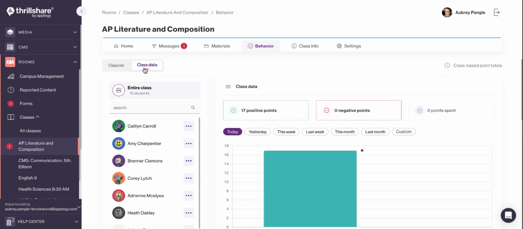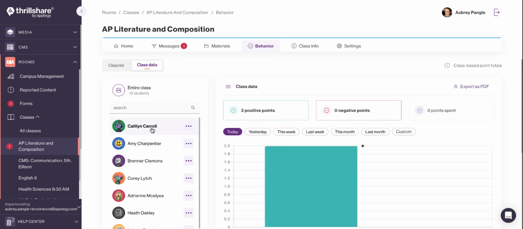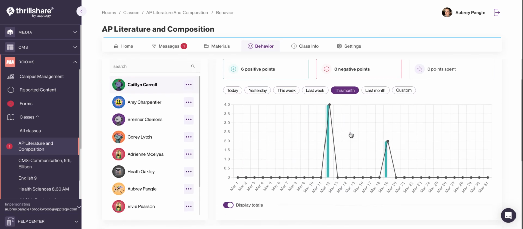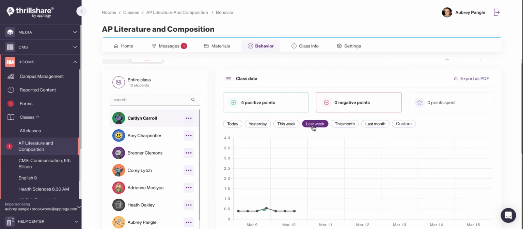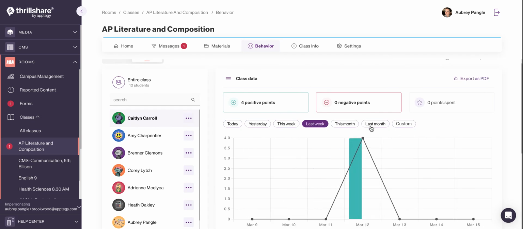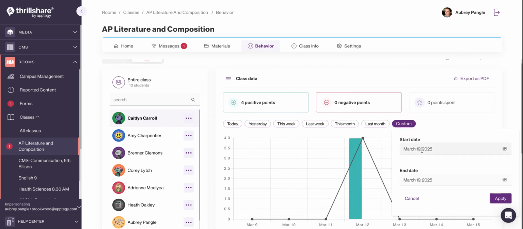This class data section is where you can come in and pull a report for either your entire class or for individual students. You can use these buttons to quickly add a time frame, or you can customize that time frame.